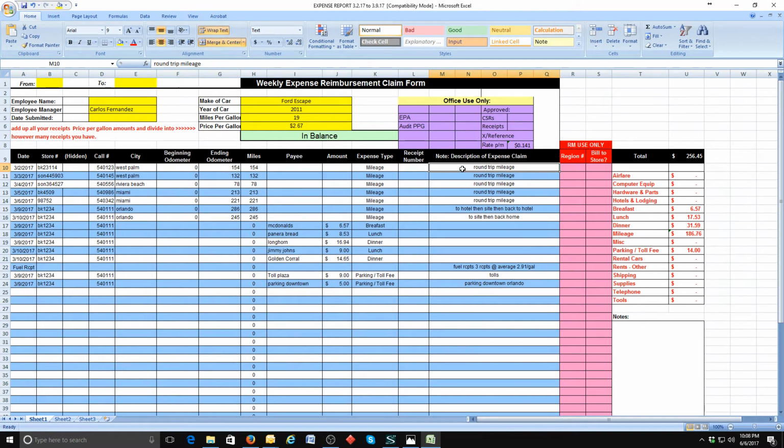I do round trip mileage if it's 1 call or 2 and I'm not staying in a hotel. I'm going down to West Palm Beach and coming back same day, same call, and I do the round trip mileage right there. This drop down box will let you pick whatever it is that you need to expense. In this case it's mileage, so I'm going to keep it at mileage.